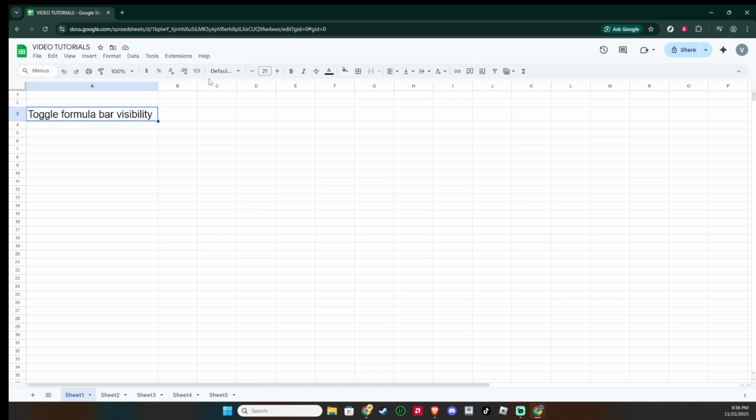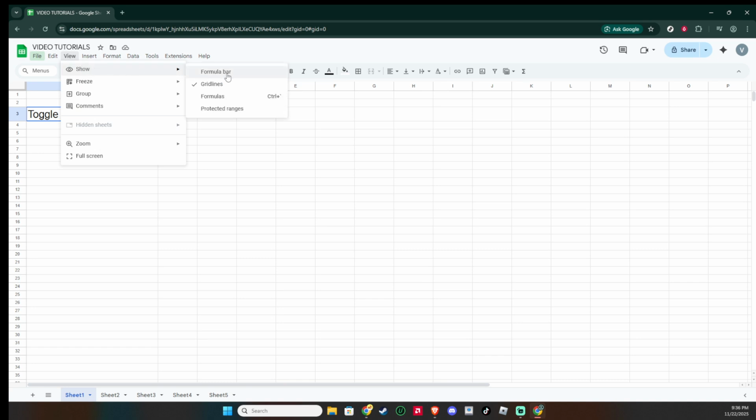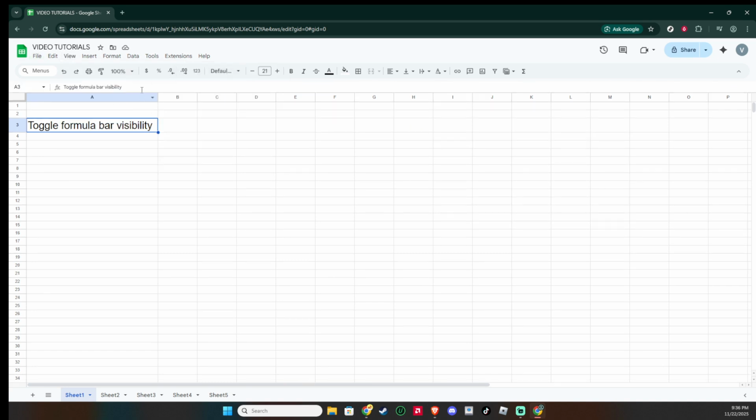You can confirm the change immediately. If you turned it on, you'll see the input field reappear beneath the toolbar, ready for editing formulas. If you turned it off, that space collapses, giving you a bit more room to view your rows.